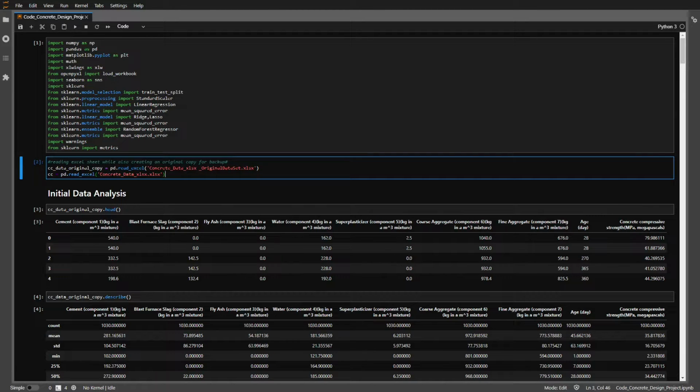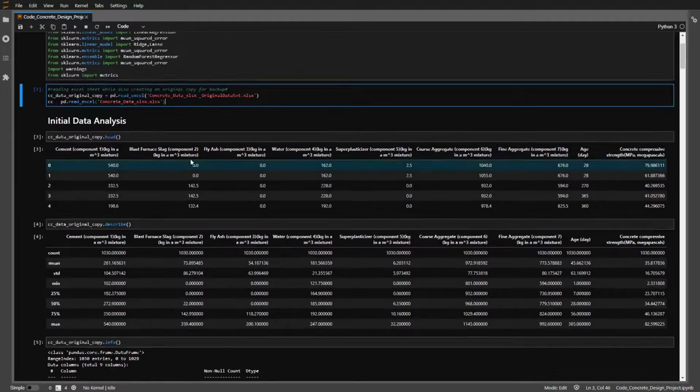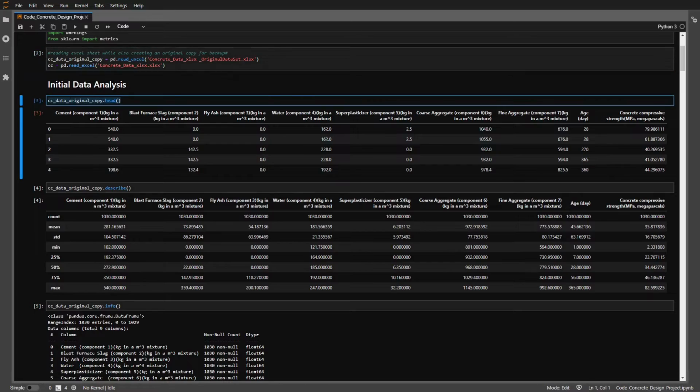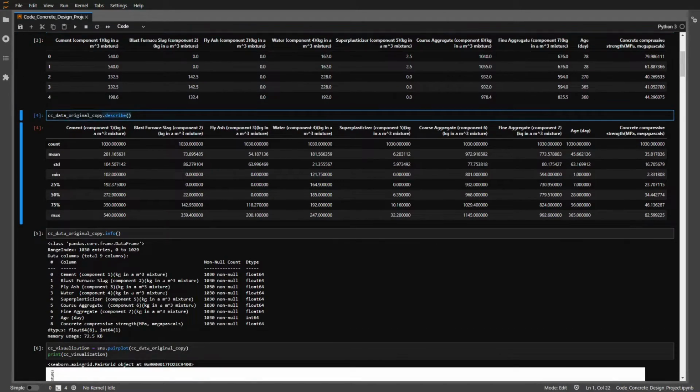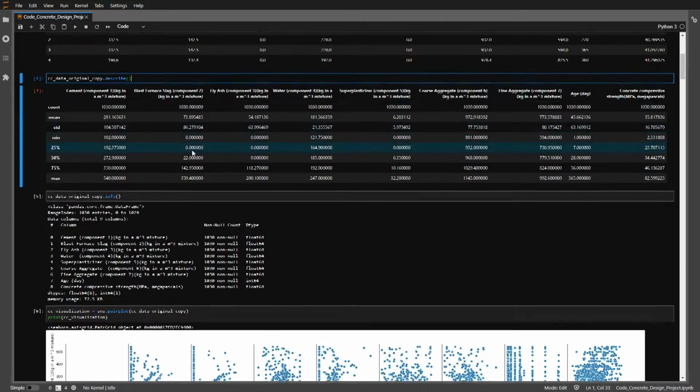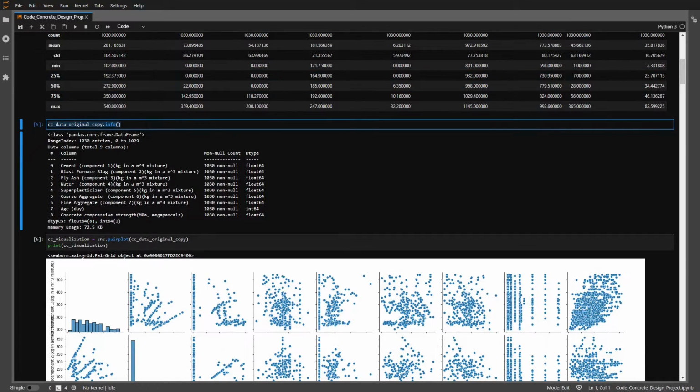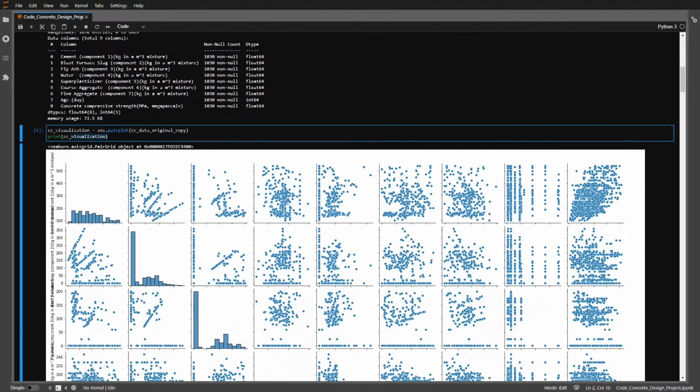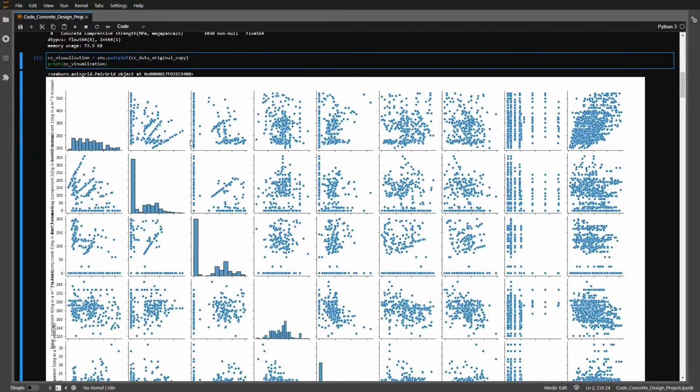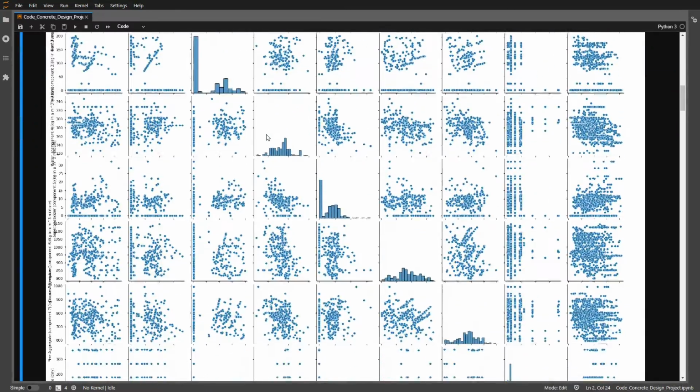After reading the file, it was converted into a pandas data frame, and the initial data analysis was run on the entirety of the dataset using the various functions shown. Here we have the .head, .describe, .info, and visualization using pair plot.